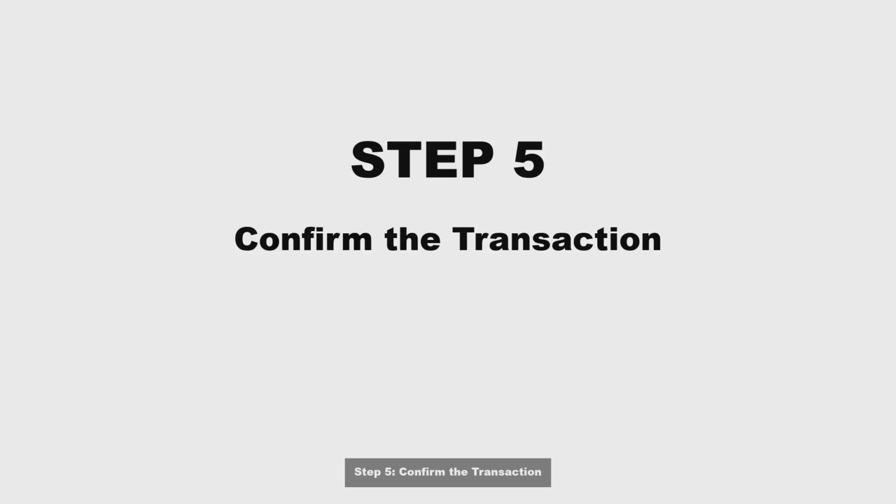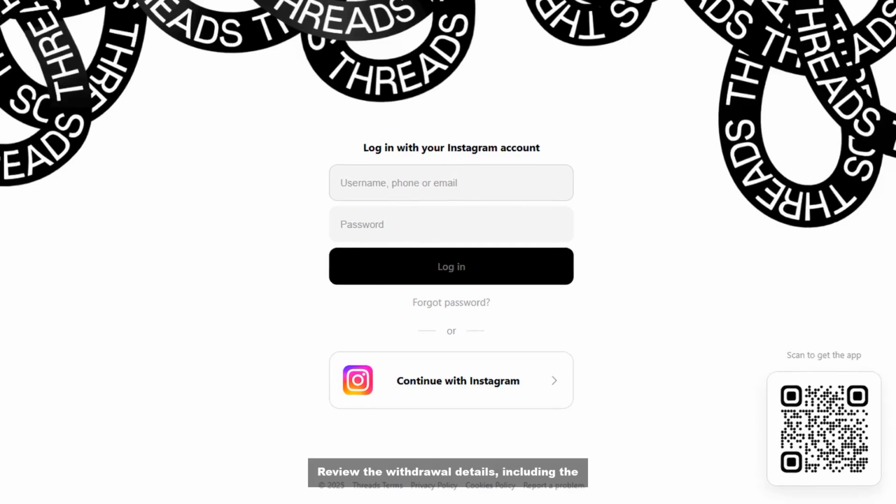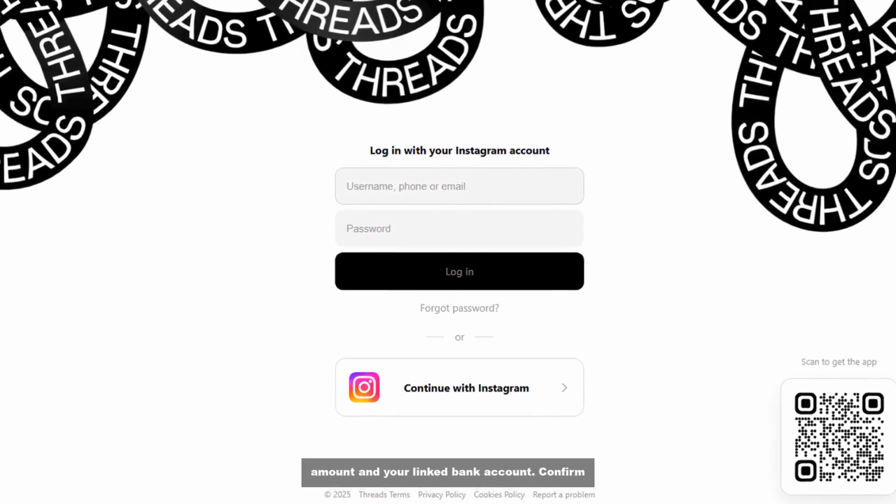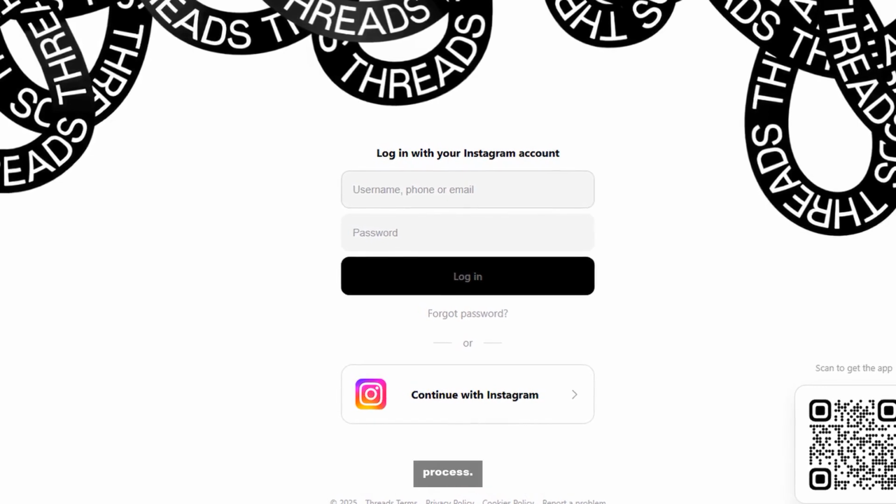Step 5. Confirm the transaction. Review the withdrawal details, including the amount and your linked bank account. Confirm the transaction to complete the withdrawal process.